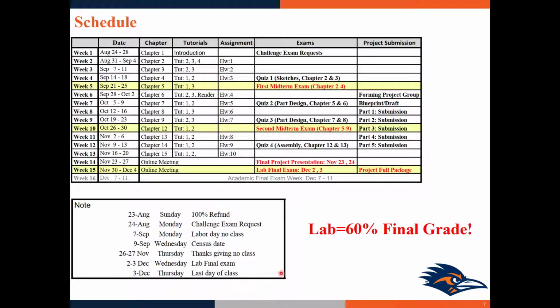These are some important dates. 100% refund, the challenge exam request. 7th of September is Labor Day, so there are no classes on that day. Census date would be 9th of September. Thanksgiving, so we're not gonna have classes on November 26 and 27. The final exam of the lab would be the 2nd and the 3rd of December. And the last day of classes will be December the 3rd.